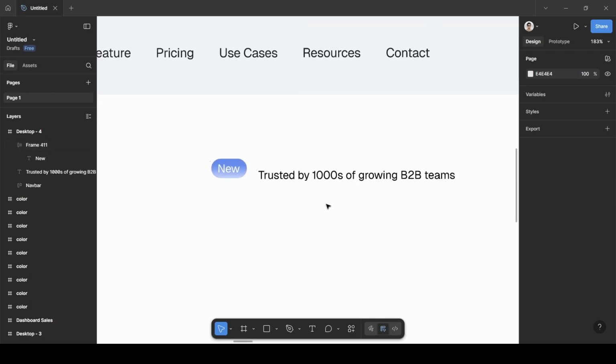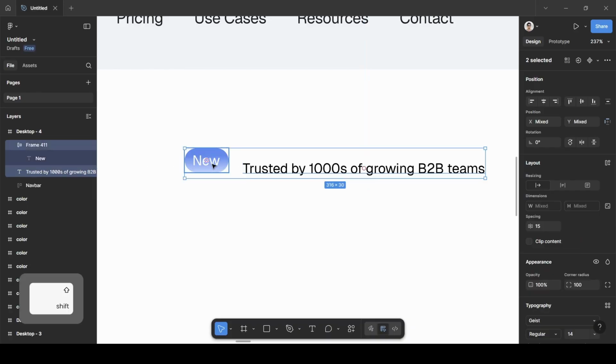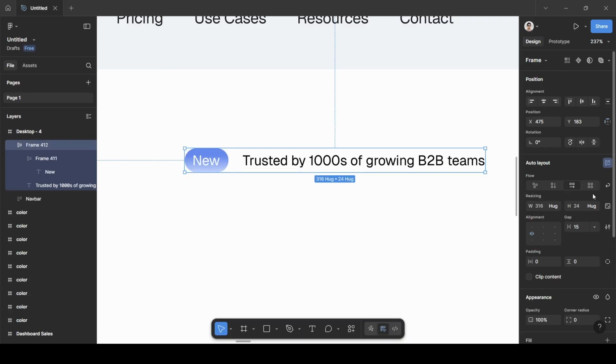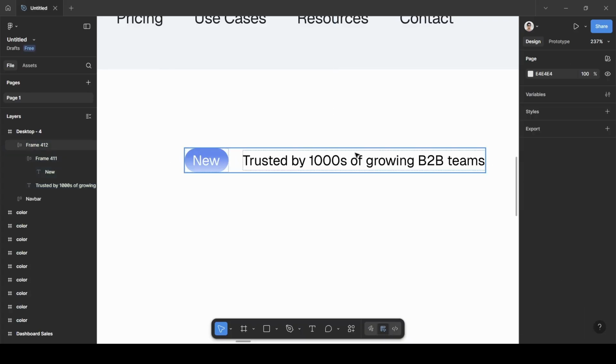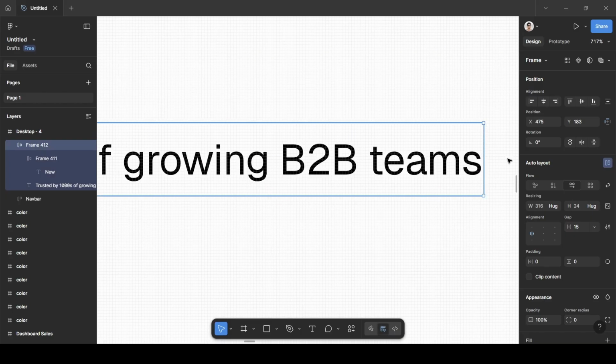And the next thing we need to do is select this text and this new badge, both of them. Then I'm going to press Shift A to turn them into auto layout. And one thing I forgot, we need to add an arrow icon there.